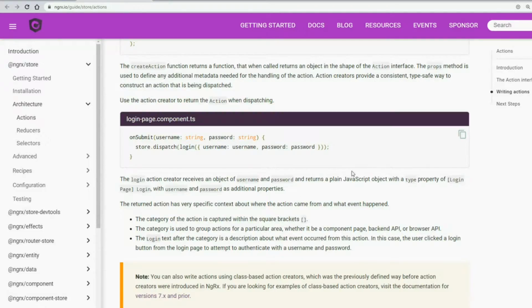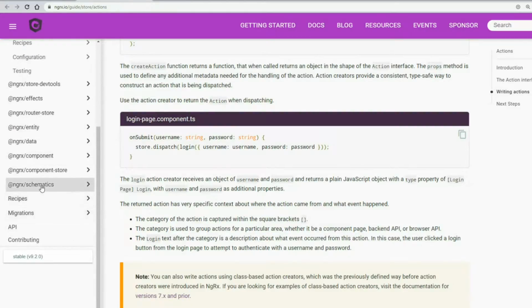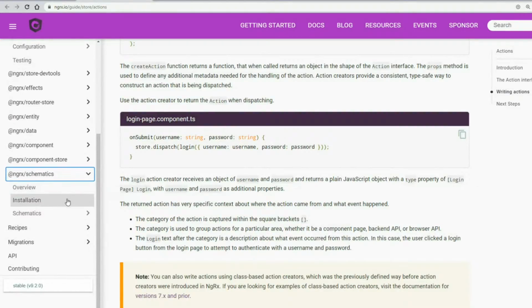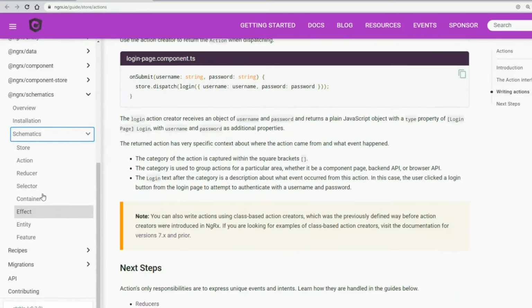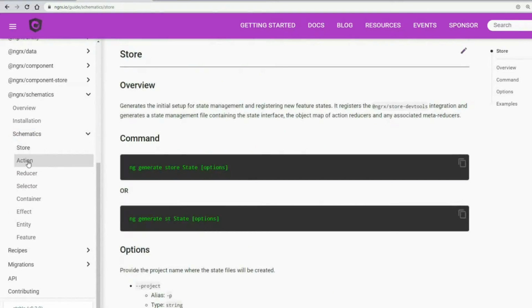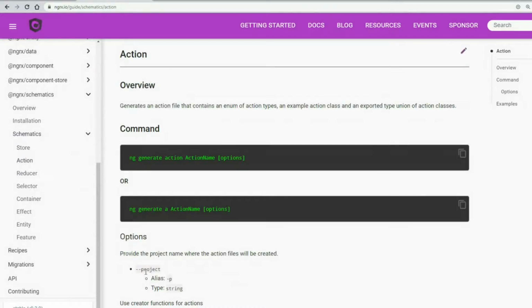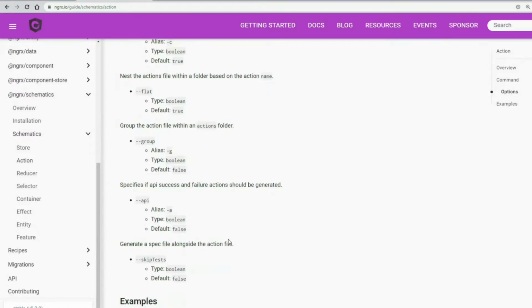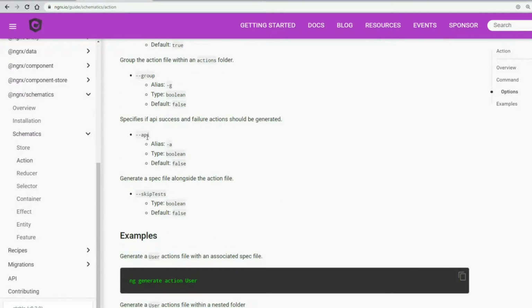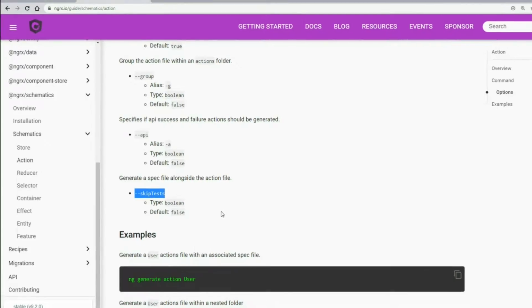Let's generate our action file. If we go back down to NGRX schematics that we were checking out in the last video, in the last video, we generated a store from the command line. But now we're going to generate an action file from the command line. Just copy this, and we'll only use a couple flags that they got going on down here. Like for example, API. We're going to set this to true. This will generate us some basic methods, some action methods for us. And I'll show you that pretty soon. Also, we'll skip the test, so we'll use this. So it won't generate a spec file.